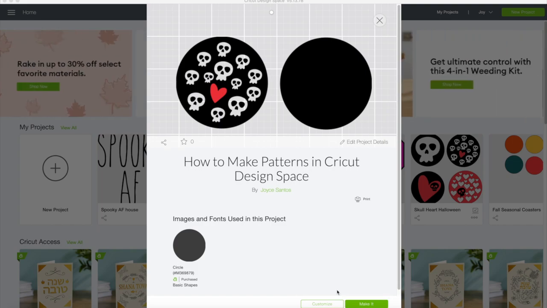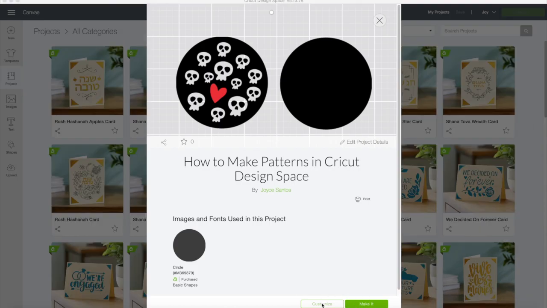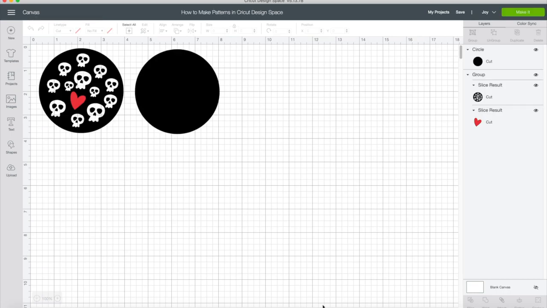Everyone, so today I'm going to show you how to make patterns in Cricut Design Space. So I have created a tutorial project file in Cricut Design Space. You are going to click Customize, and then you will see the project file here, and we will get started.